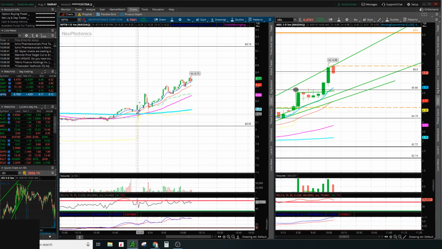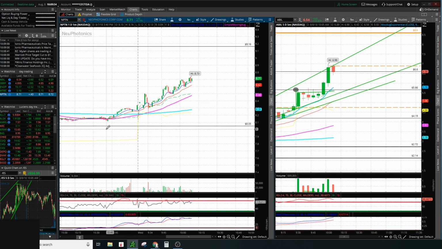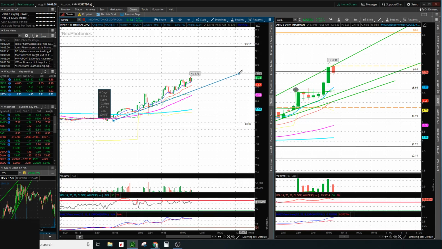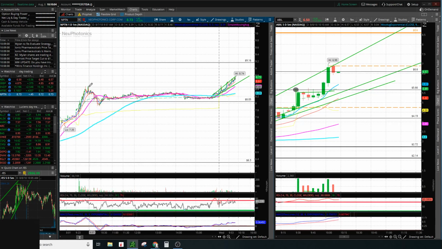NPTN, we talked about this in the beginning of the day. This one's nice if you guys like those slow-moving grinders. This one certainly moves as more of a slow mover. But you know, it's up 50 cents today, and it broke out of this kind of triangle right here.